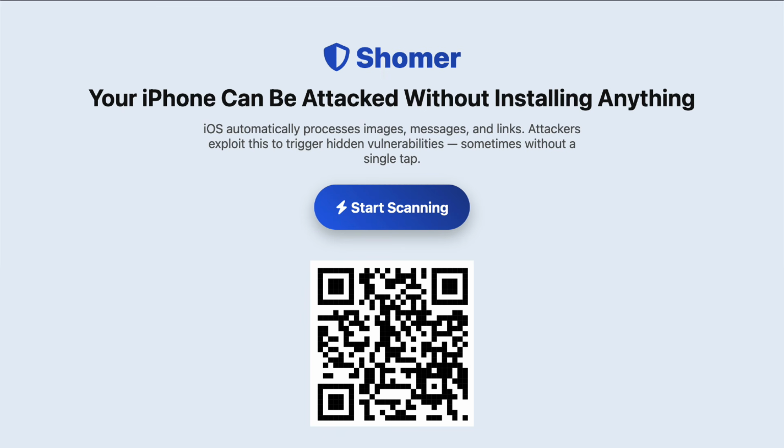Because attackers don't always need you to tap a link or install an app. They look for weaknesses in how iOS processes that content automatically. Let's break down what these attacks actually look like. First, malicious links and websites. A single link can do more than open a page. It can trigger downloads, configuration profiles, or push users toward enterprise-signed apps outside the App Store ecosystem. This technique has already been used in real-world attacks.